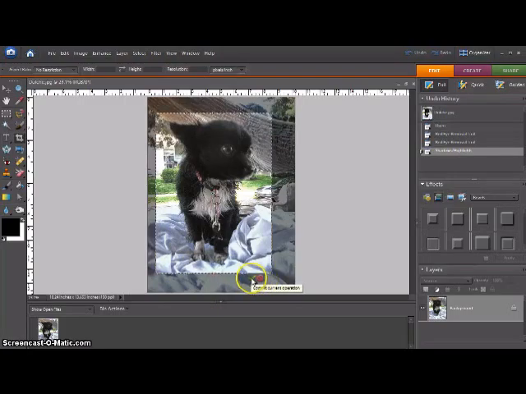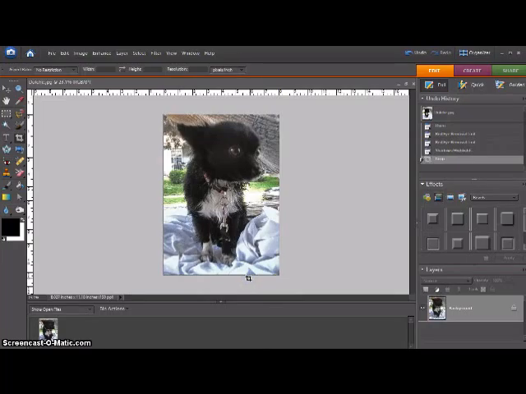I hope this tutorial helped you with some of the very basics of Photoshop. Always be curious and find new features on your own. You never know what new creations you can come up with.